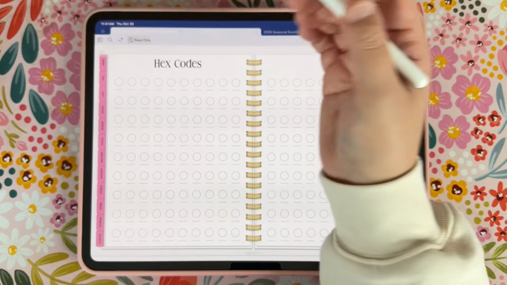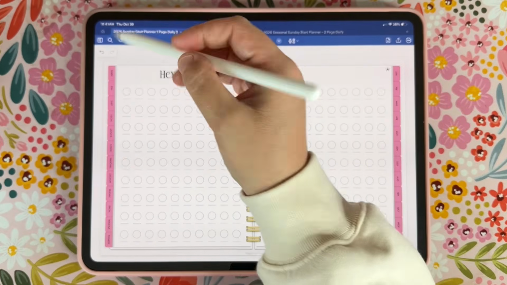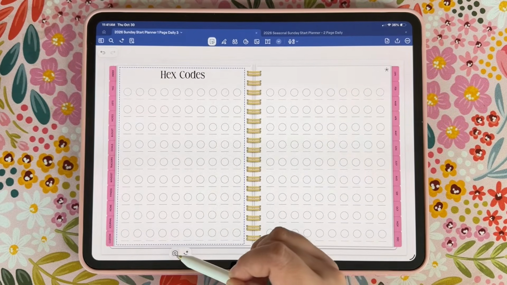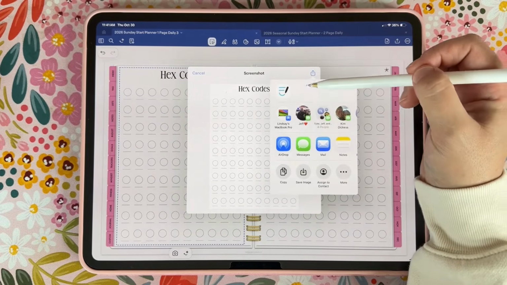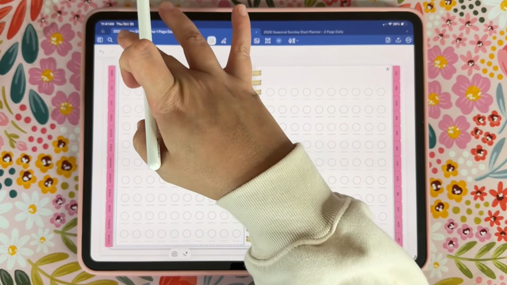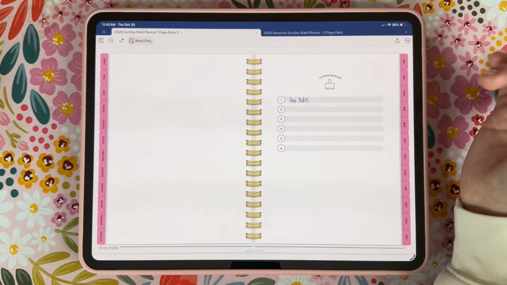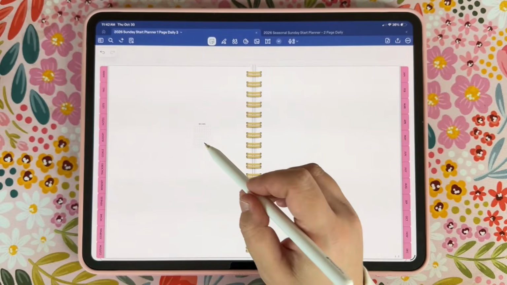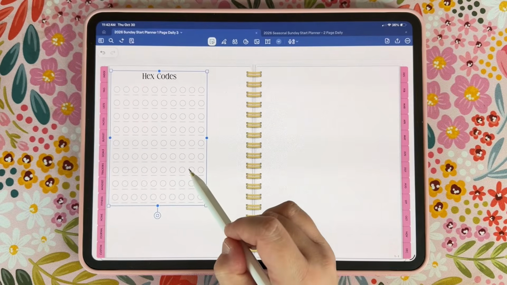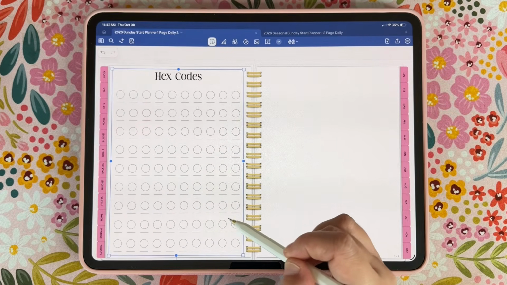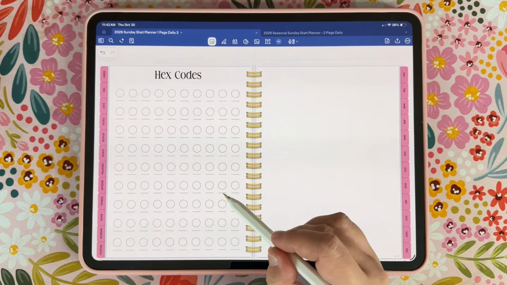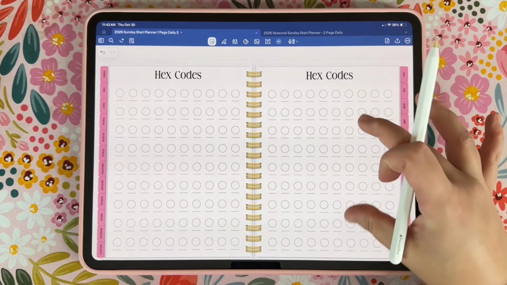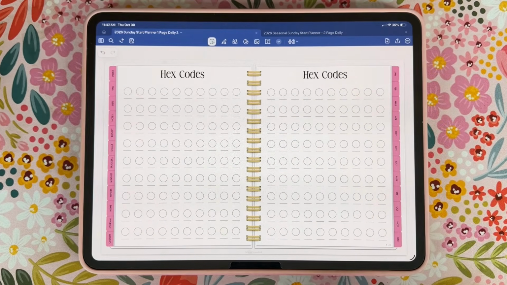I could turn on my lasso tool, and I could copy this, take a screenshot of it, export, and then copy. And then I can go back to my custom section, click on hex codes, click on hex codes page 1, long press and paste. And then I'm going to make this really big so it takes up the whole entire page. And then duplicate it so I have it on both pages. And this is going to be where I track my summer hex codes.